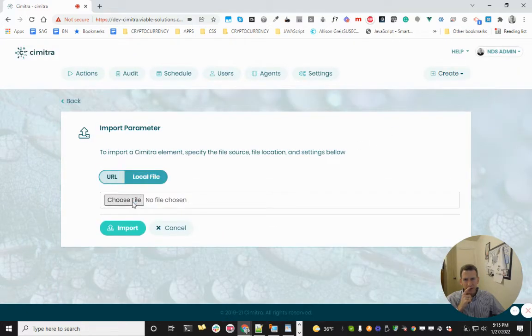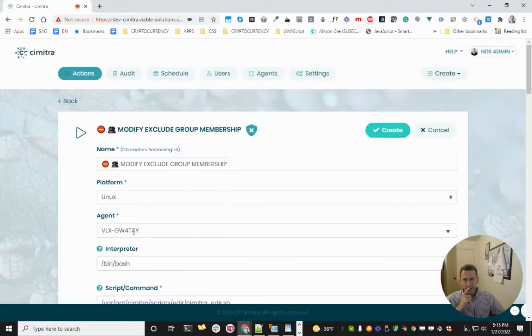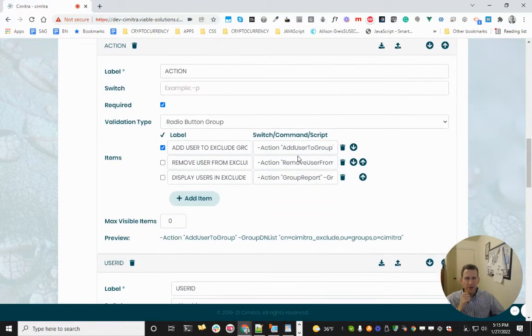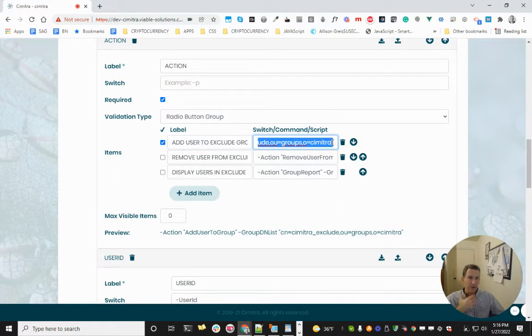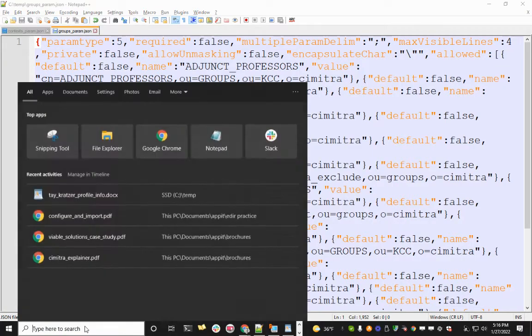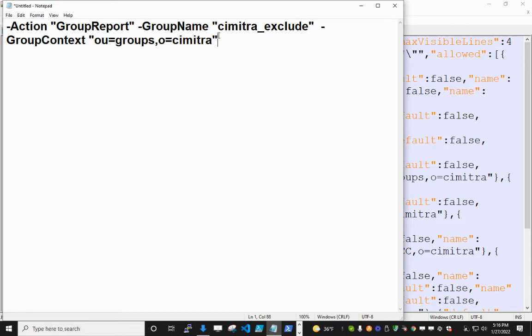So I'm going to say local file, choose file. All right, and this is the division. Okay, and then here's the other piece that you need to modify. I don't have to here because this is actually my system that it's based off of, but you're going to have to change these locations that are all referenced here. In fact, let me take this out of here so you can see it because it's kind of cut off. So I'm going to go into Notepad. Here we go. All right, so you see that? That's what's in that field.